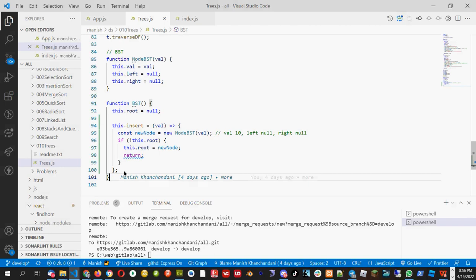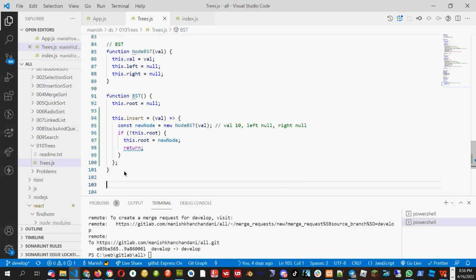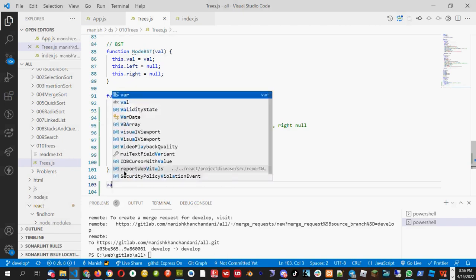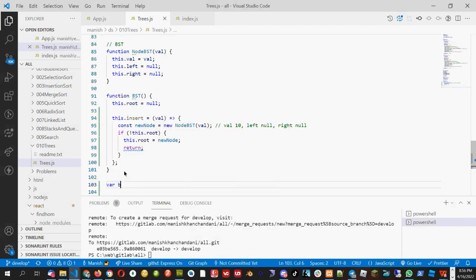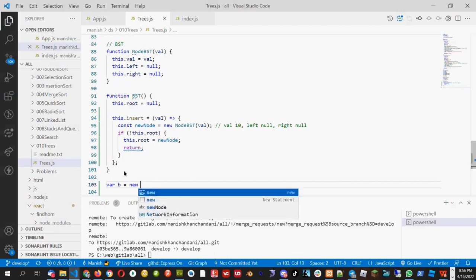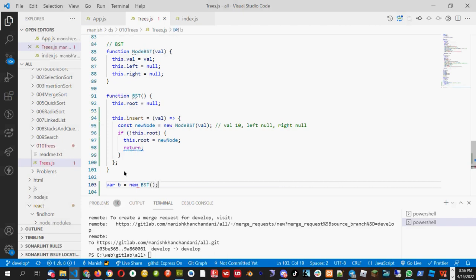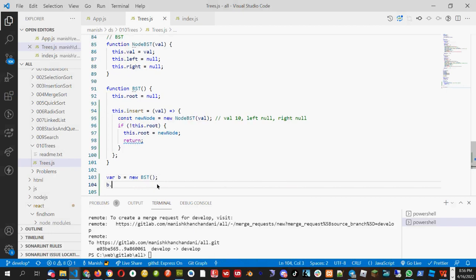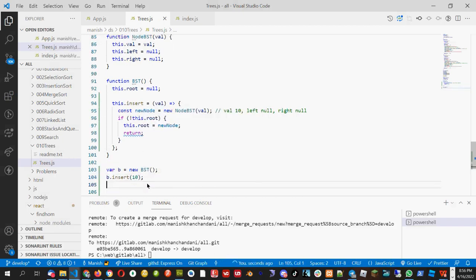And I will write by the time you will write down, I will create one sample which we will test it. So maybe I will say var b equal to new BST. So it's a binary search tree. And I will say first time b dot insert. I will first put the 10. First value which I will put in the binary search tree is 10.